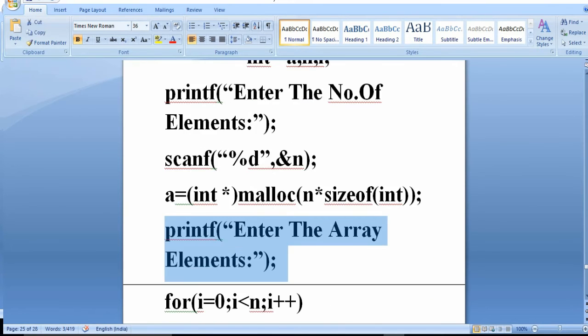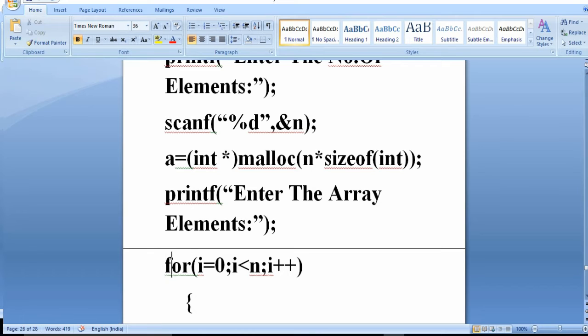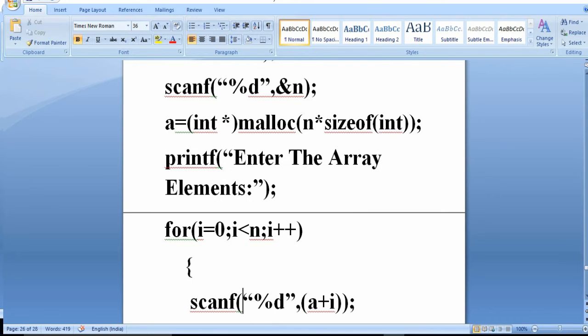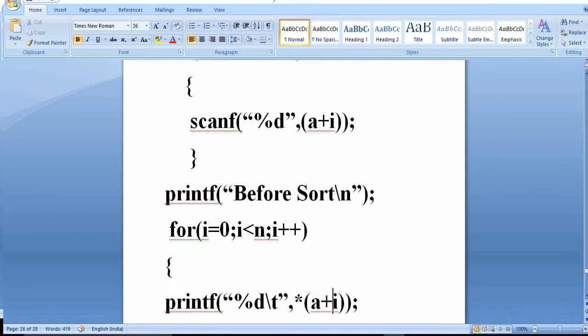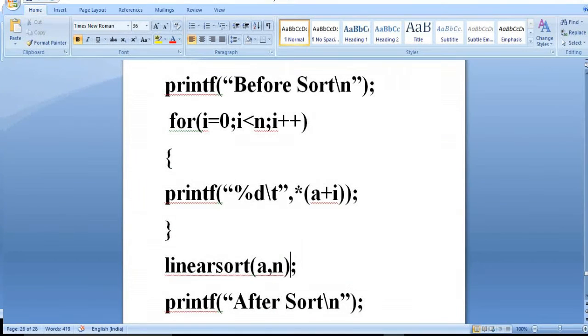Then enter the array elements. So for i equals 0, i less than n, i plus plus, scanf percentage d, a plus i. Nothing but when i equals 0, a plus 0, a plus 1, a plus 2, a plus 3, a plus 4, up to n minus 1 positions. Then before sort, let's print with printf percentage d, pointer a plus i. Nothing but when i equals 0, pointer a plus 0 element, pointer a plus 1, pointer a plus 2, pointer a plus 3, pointer a plus 4 here.